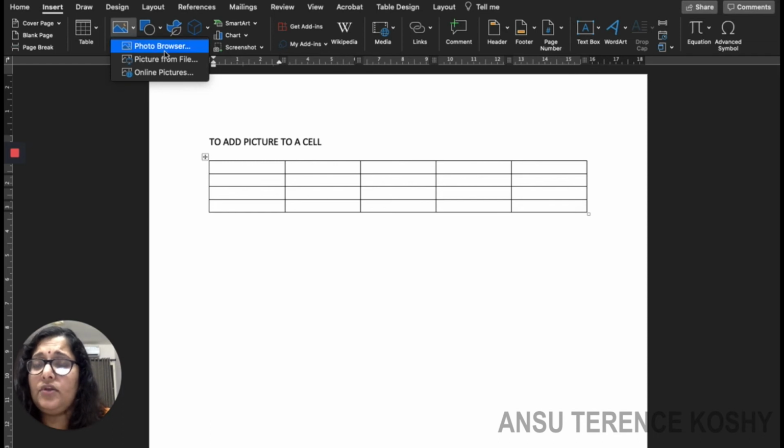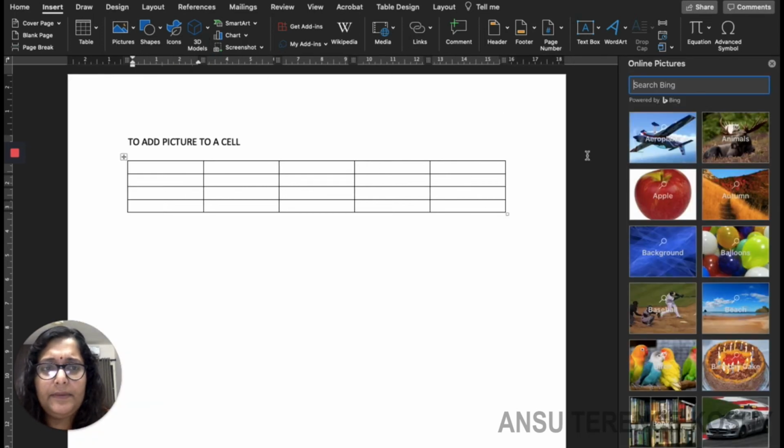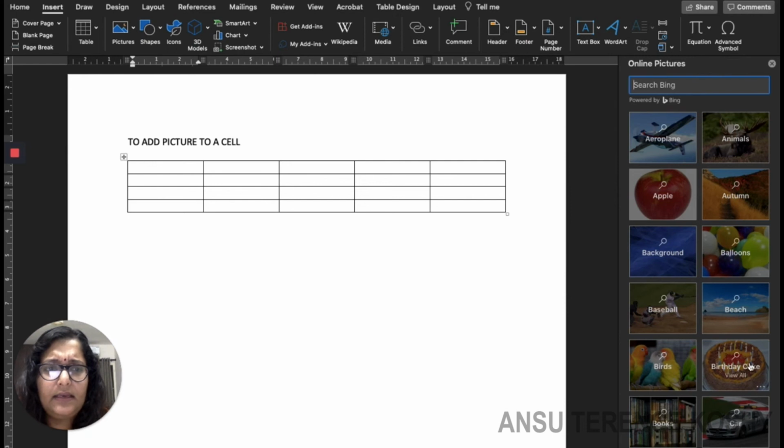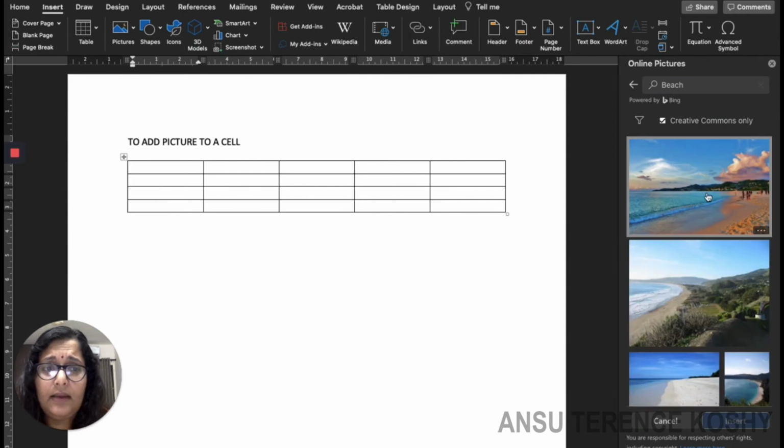It will ask you whether you want to insert a picture from the photo browser or picture from a file. Mostly you select pictures from file because it will be already stored in your system. For now, I'm going to show you the online picture facility in this. So I'm going to click on online pictures. The picture selections come in that I can include anything that I like. So let's go for something like this beach. Okay, I'm going to select this picture and I'm going to press insert.